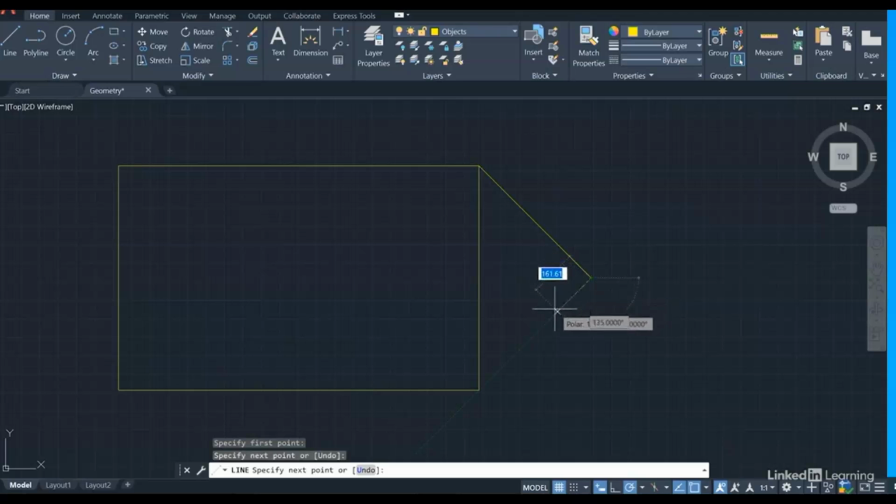You can see now as I follow the 45-degree line down again on the polar tracking, this time you can see it's kicking in, and as I come down I don't need to worry because I can just come down to that end point and I know it's at 45 degrees.